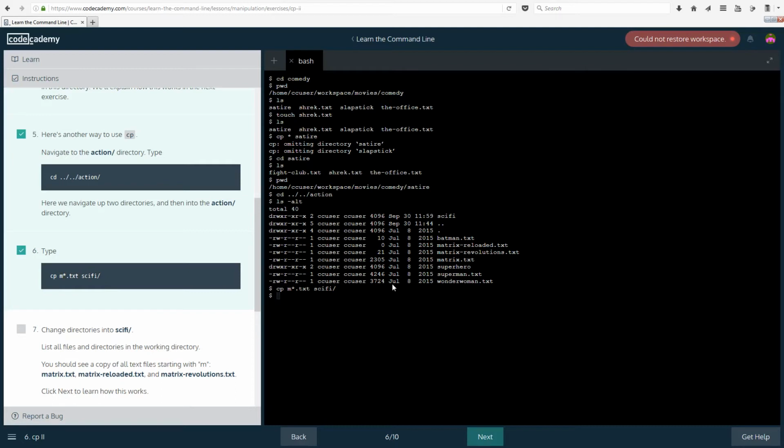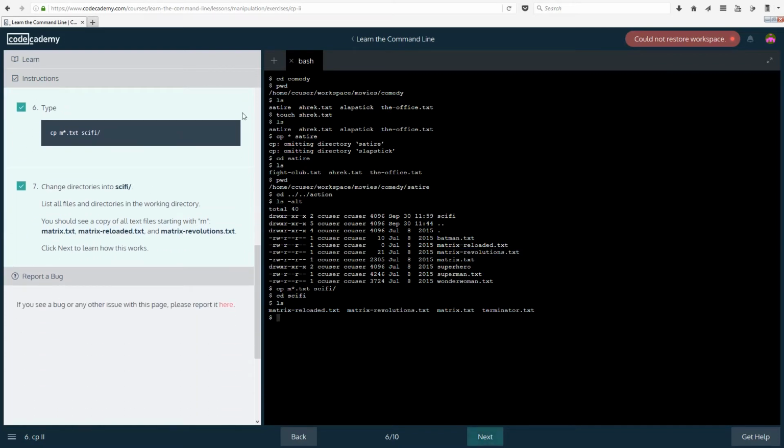So now if we go to sci-fi and list everything in here, you can see that Matrix Reloaded is in here as well, Matrix Revolutions, Matrix, and Terminator was here from before. Change directories to sci-fi, list all the files and directories in the working directory. You should see a copy of all text files starting with M: Matrix.txt, Matrix Reloaded, and Matrix Revolutions. Click next to learn how this works.